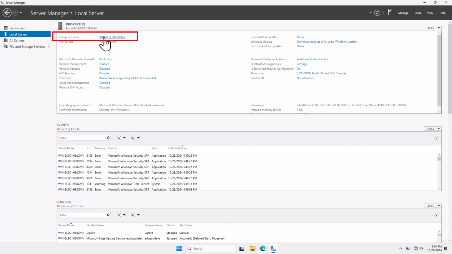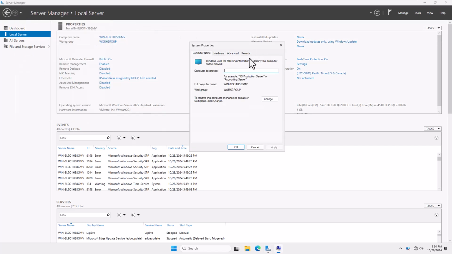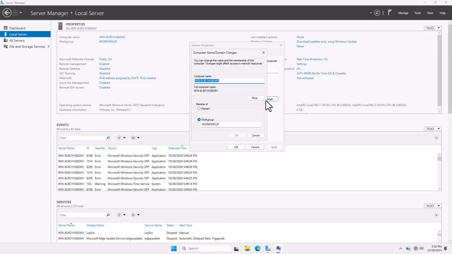From the Server Manager dashboard, click on Configure Local Server. Here, click on Computer Name and then click on Change. Enter your desired hostname. It's a good practice to name the server something meaningful based on its role, like DC01 for the domain controller. After entering the new name, click OK, and then you will need to restart your server for the changes to take effect.